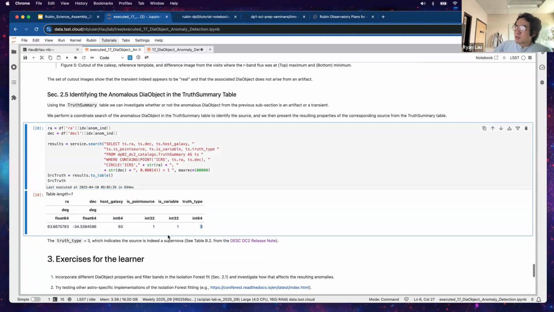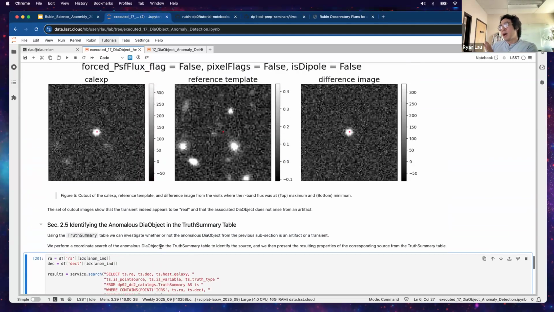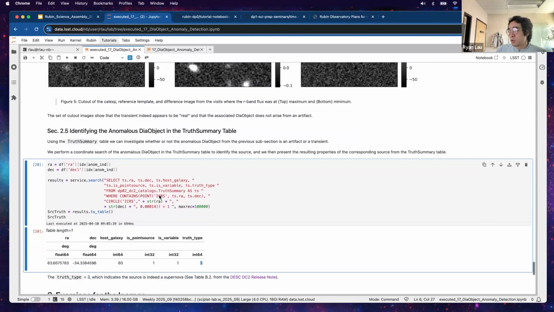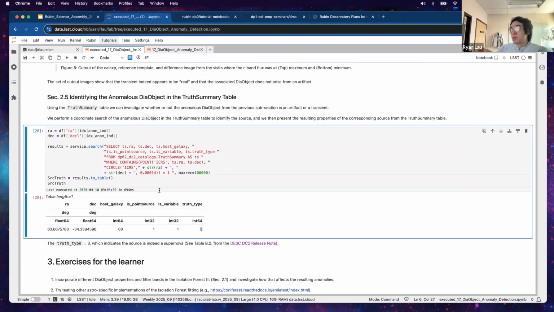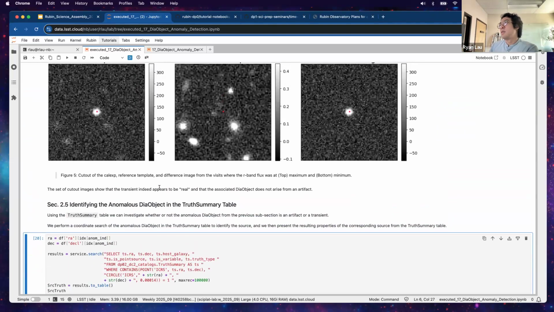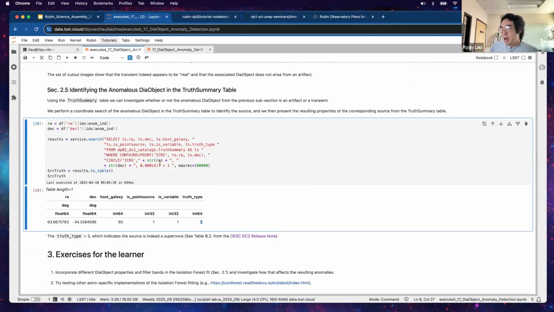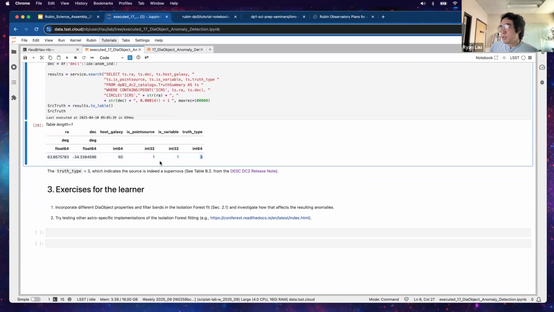So it's kind of interesting that the supernovae are popping out as outliers, but maybe that's because everything else is just some weird artifact or some low-level variable that's being flagged with our DIA object search. But this is just a quick example of how you can use isolation forest and the notebook aspect to do a more rigorous anomaly detection through the DIA object table to find interesting outlier variables or transients.